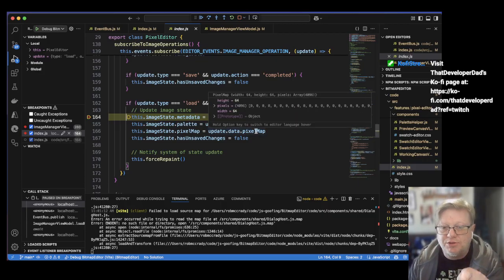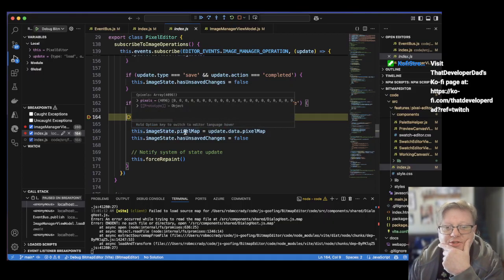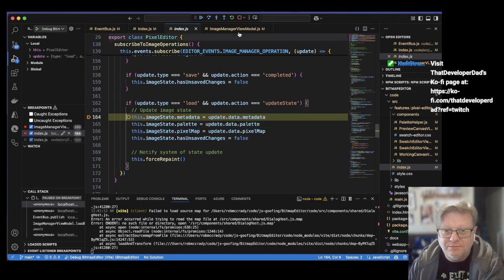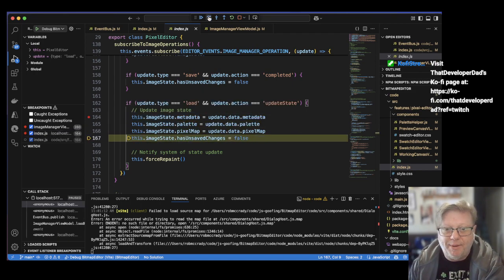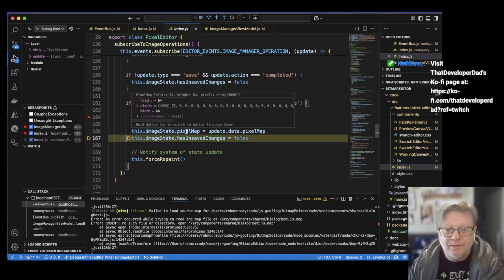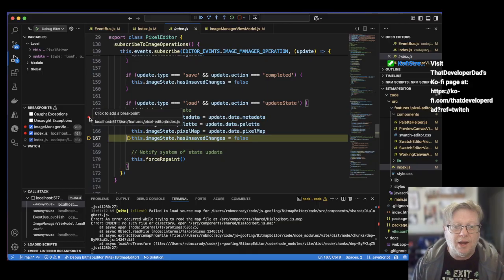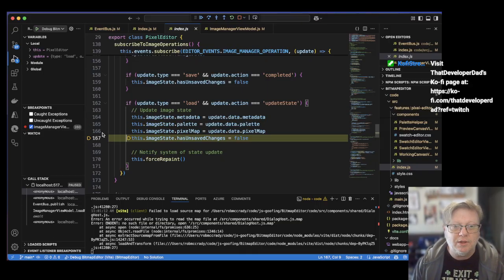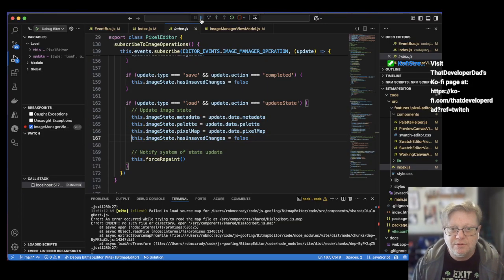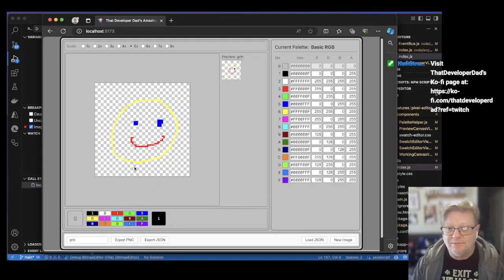Update data pixel map looks correct. Image state.pixelMap also looks mostly correct, or it's about to. So we'll just pop, pop, pop. All right, good. And I am going to get rid of that breakpoint and say, release the hounds. And let's see what we get. We have a loaded smiley face. Fantastic.